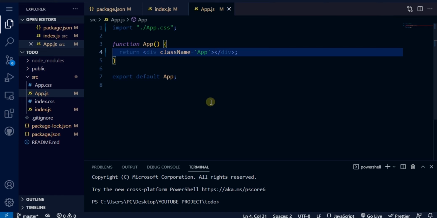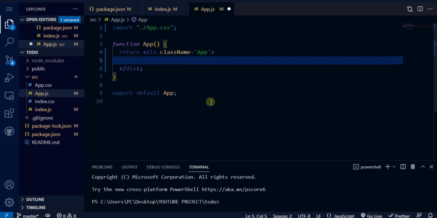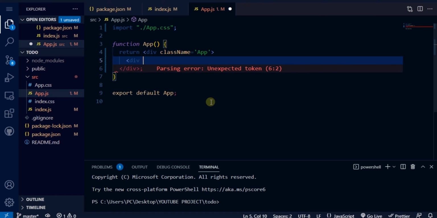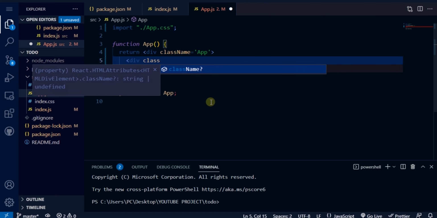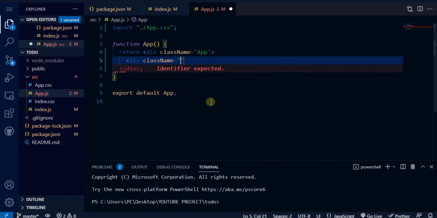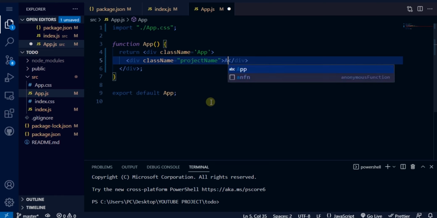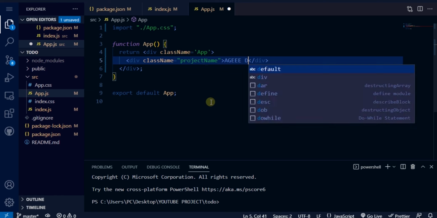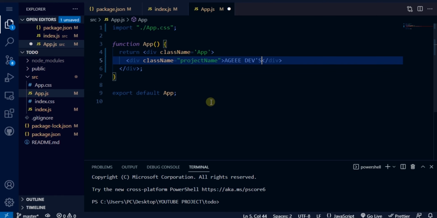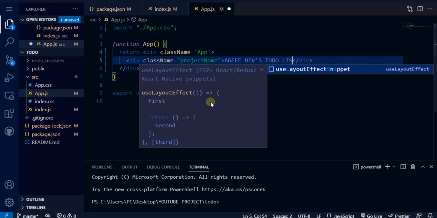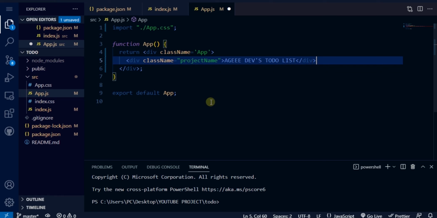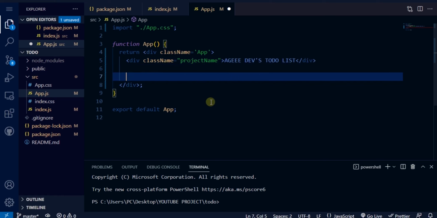So let's start by creating the structure for the tutorial. Let me create a div here, then give it a class name of project-name. And let me name the project HDev's to-do list. Then let's step out of this.